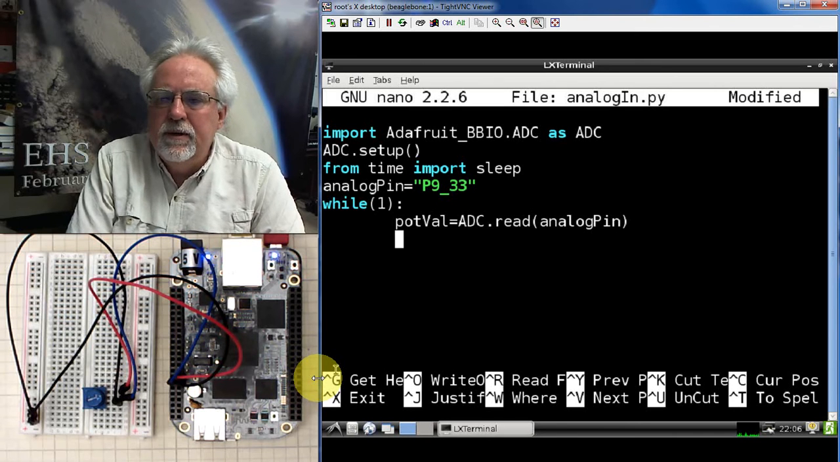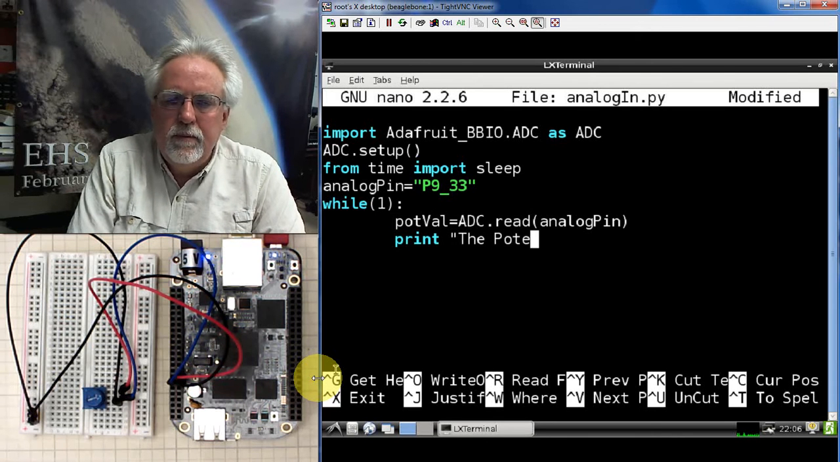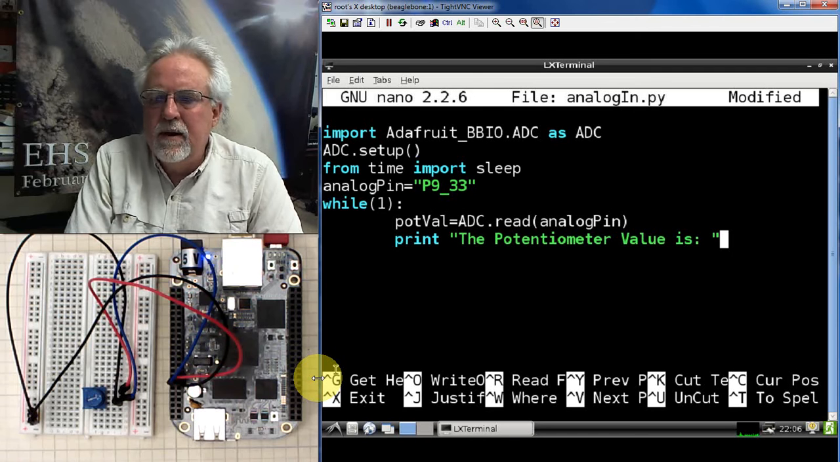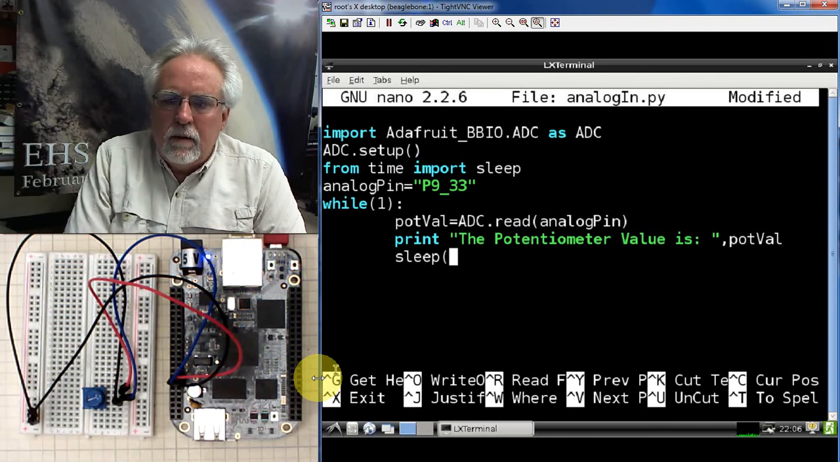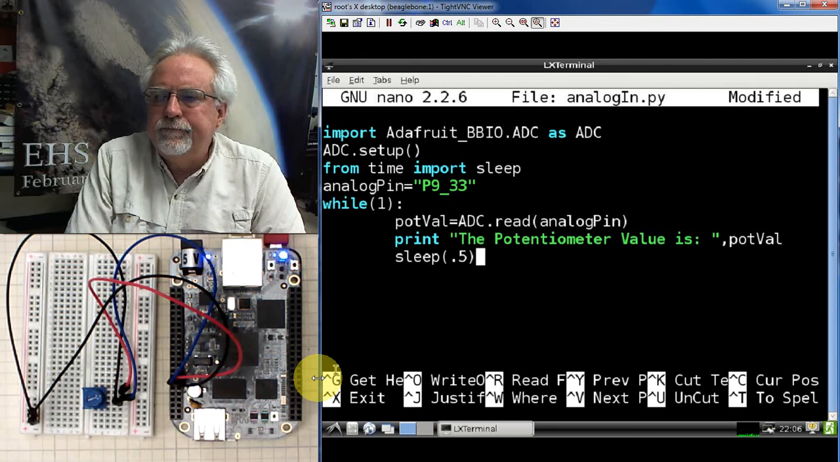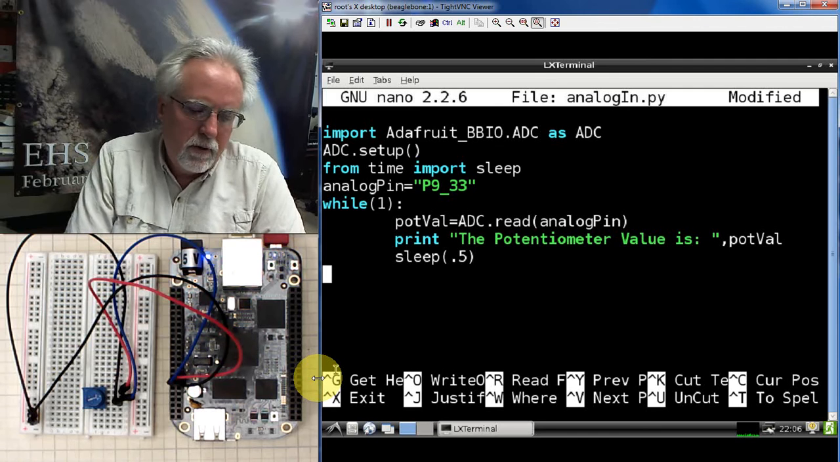And now I'm going to say print. And what am I going to print? The potentiometer value is colon space, and I'm going to close that off. And then what am I going to print? I'm going to print pot value. I'm going to put a little delay in here. Sleep 0.5, and then that looks good. That looks like a good program.